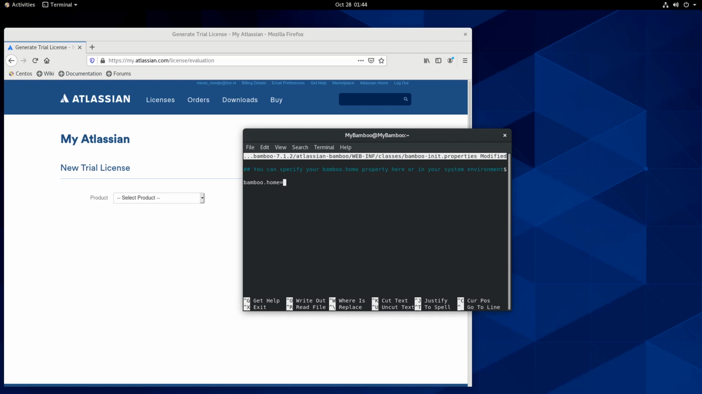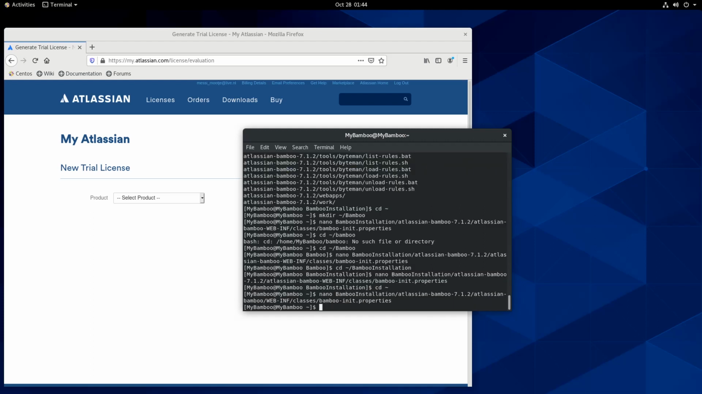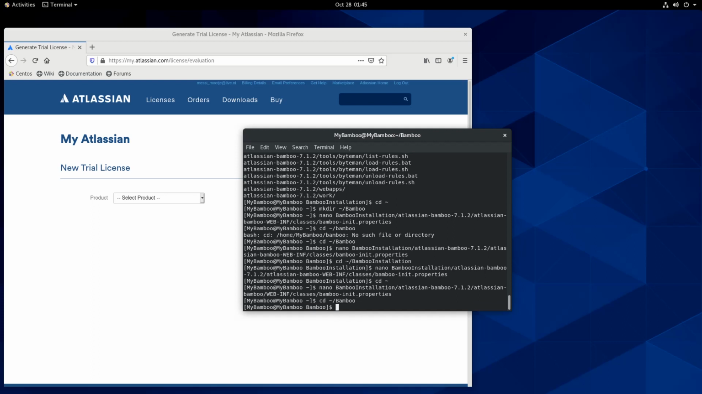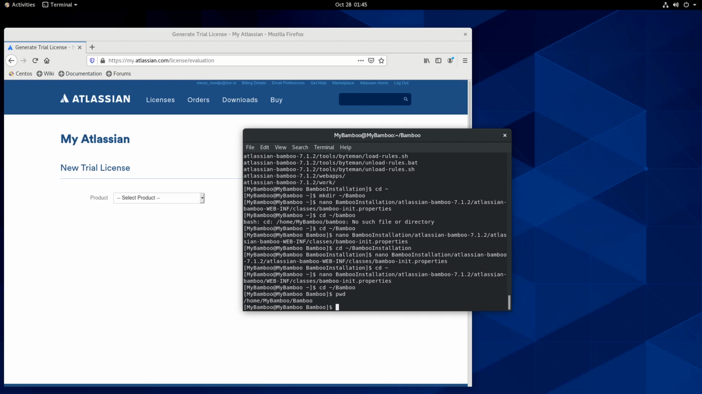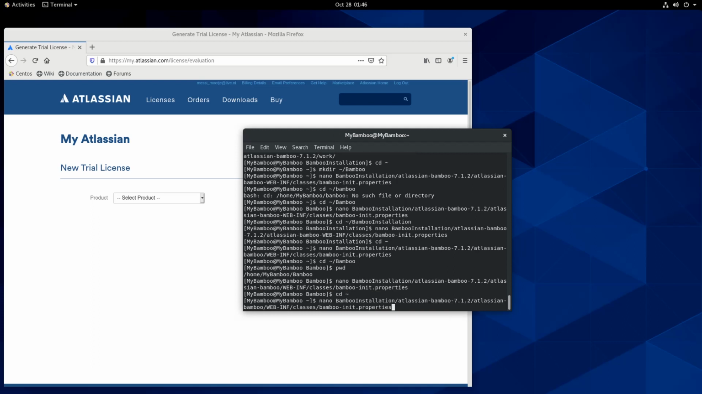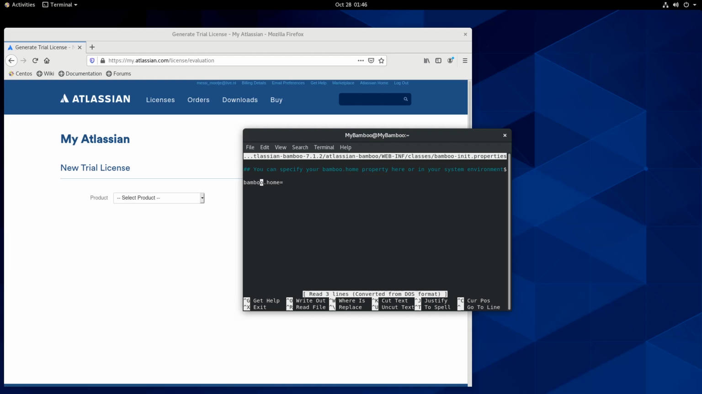But because we want to show you how to find it, we are going to use the pwd command to find out the current path. So we do that first. Go first to the folder, to the directory, and then pwd, and then you see /home/mybamboo/bamboo. So I'm going to copy that and return to the unit properties.